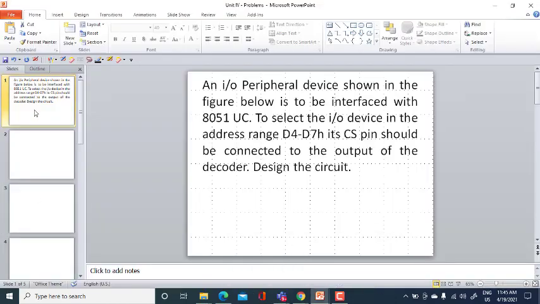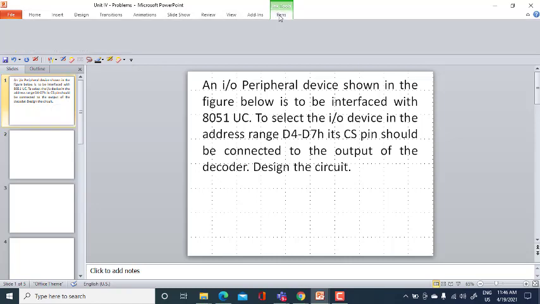So the first problem is an input output peripheral device. An input or output peripheral device, as shown in the figure, will be interfaced to a microcontroller. To select this particular input output device, assume that you have an IO device.